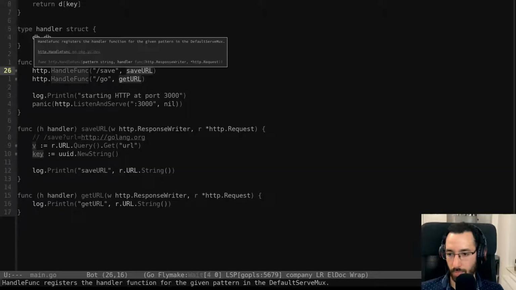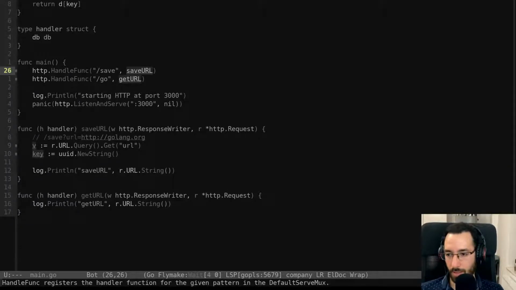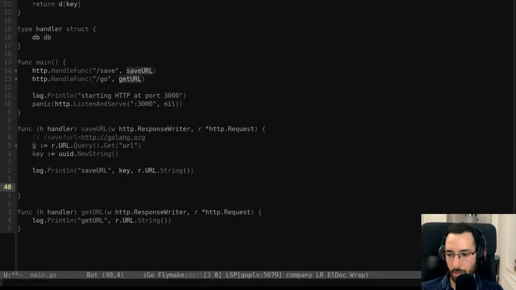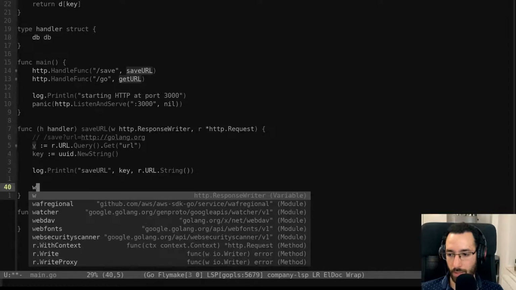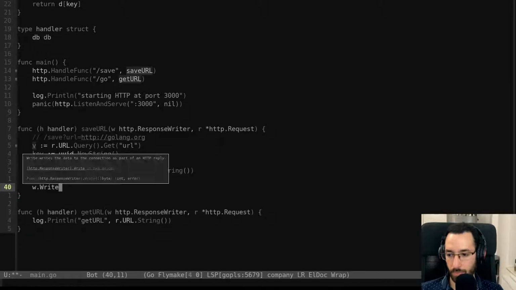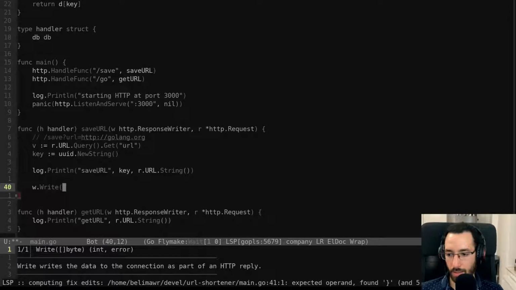And here I'll have to instantiate everything. I'll do that in a second. Save URL. Okay. Just a log, and then what we can do, we can write on the responder w.write. I need to write a slice of bytes.